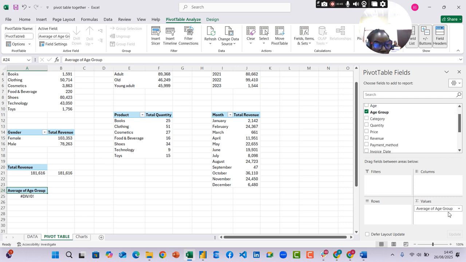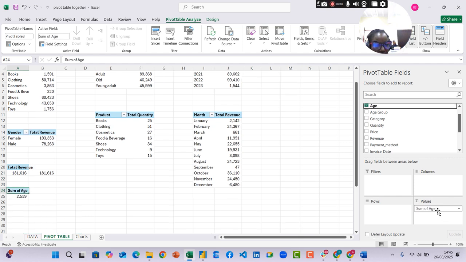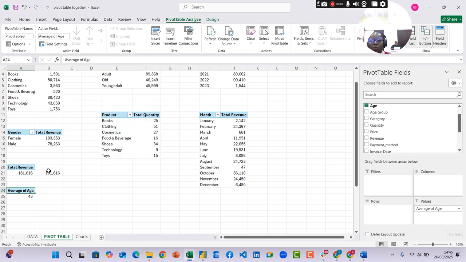Okay, so let me use age. So this is the sum of age. I don't want the sum of age. I want the average of age. So I'm going to say average and click on OK. So what's the average age of our customers? 43 years old.